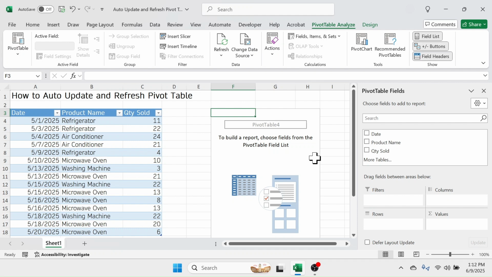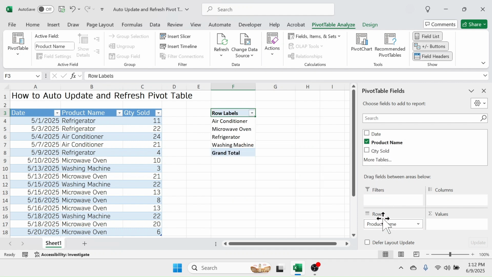And to create the product wise total quantity sold, drag and drop the product name here in the row field and drag and drop the quantity sold in the values field. This is the pivot table report on product wise total quantity sold.